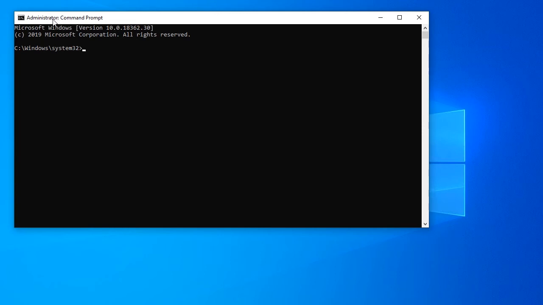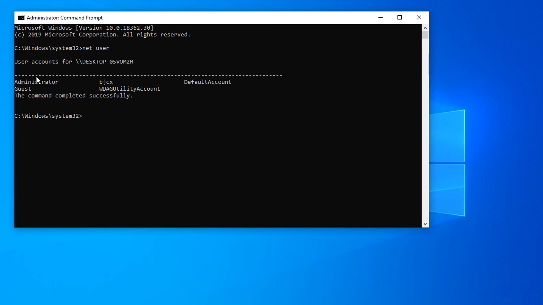Then you'll type net space user. When you type net space user, it will list the different accounts that are inside your computer, the accounts that were created. For example, there is an account called administrator, there is an account called BJCX, there is an account called guest, there is an account called whatever.